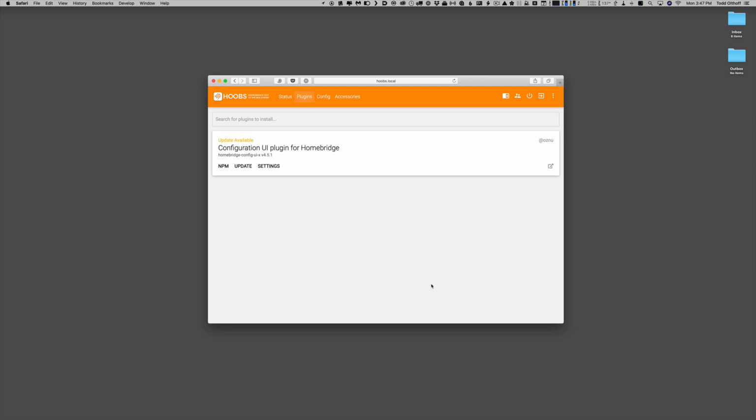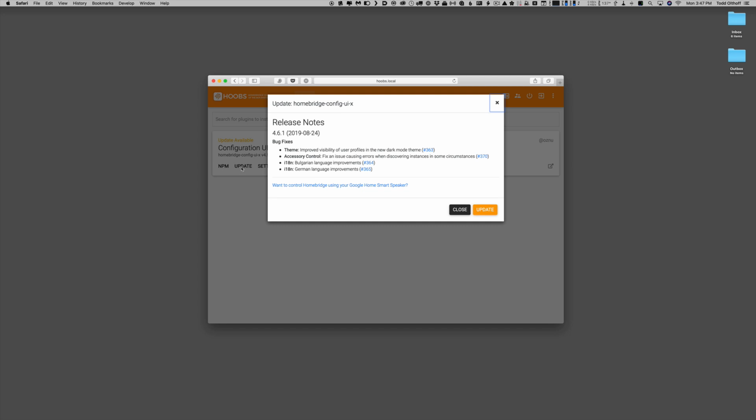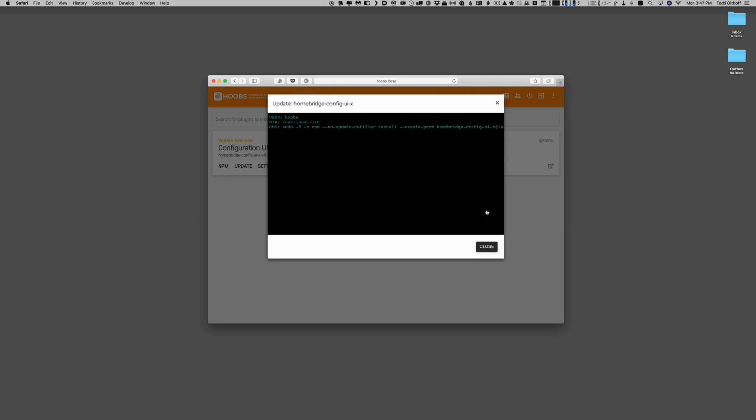Now, all I need to do the update is I'm just going to click on update right here, and you can see that it's going to give me information on the release and tell me what it's fixing. You can see just the various things that it's adding in there. And so we're going to go ahead and just say update. And so now it's going to open a terminal window and start the update process.